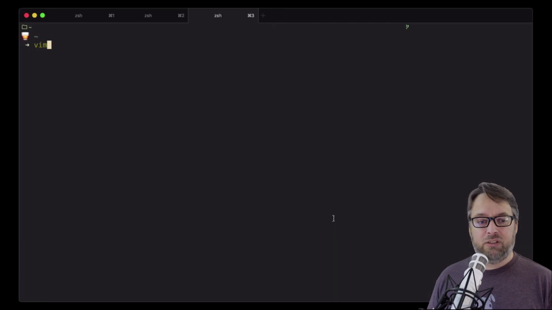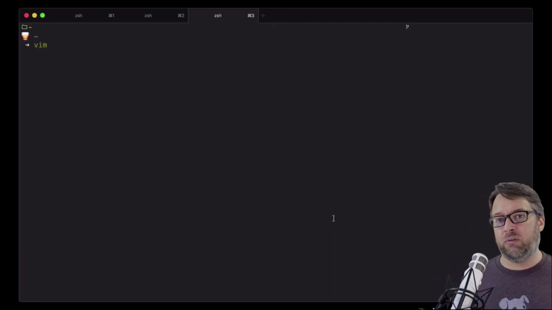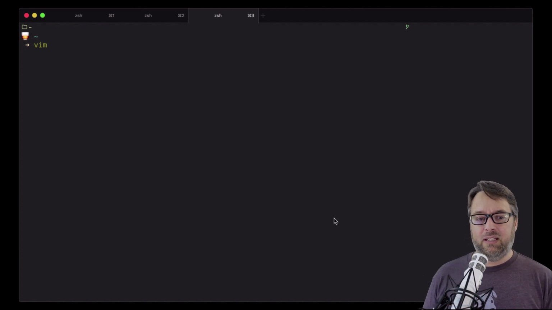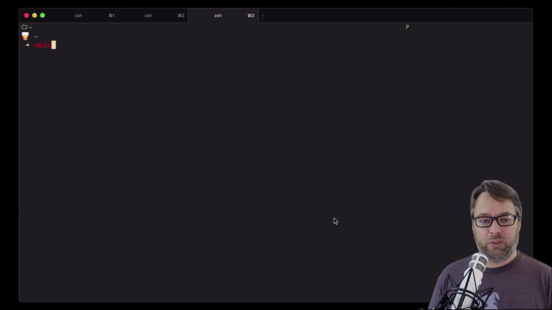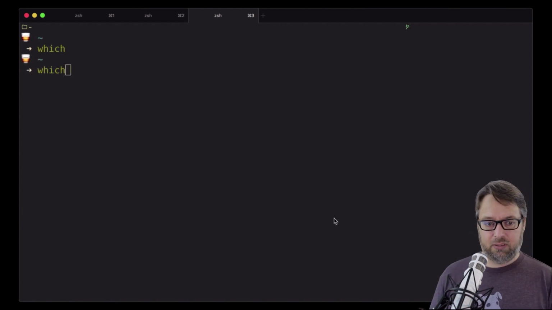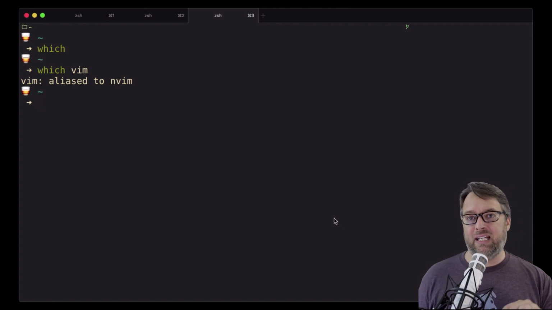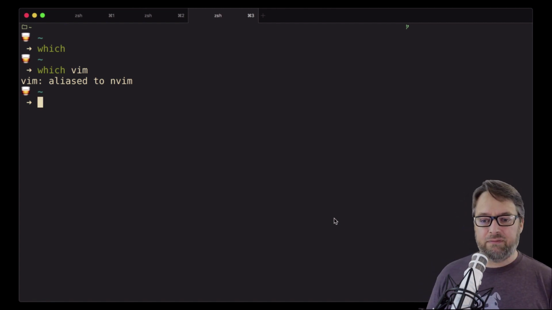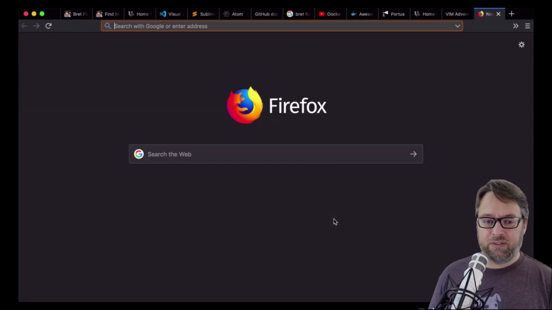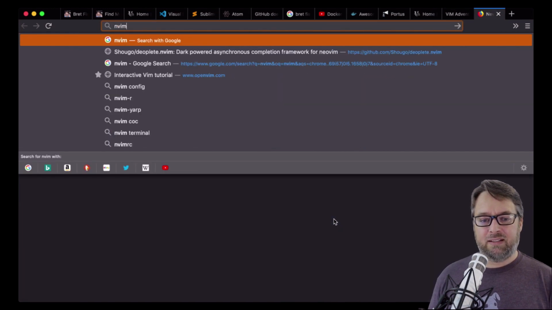And when you set it up, it can replace the standard command. So in my case, if I just do which vim, you can see that I'm aliased to nvim. Now nvim, what is nvim? Nvim is not a rewrite.